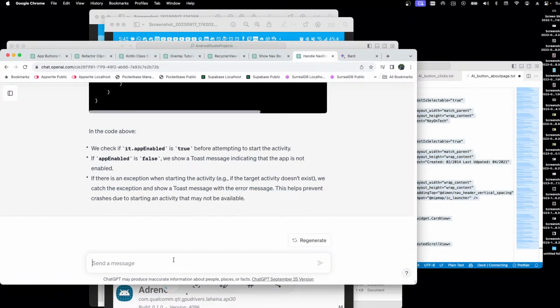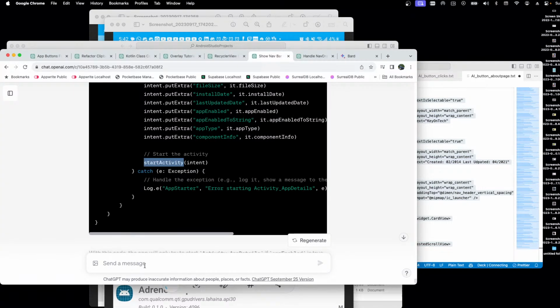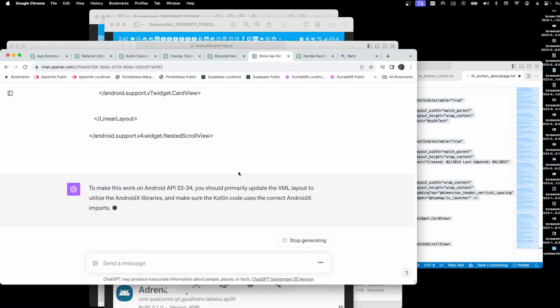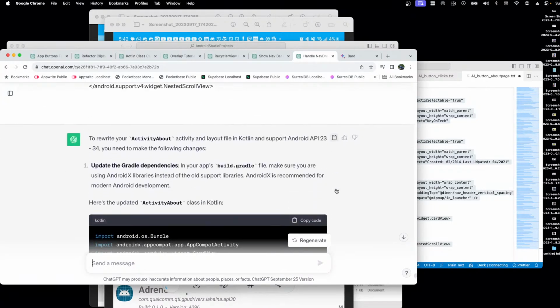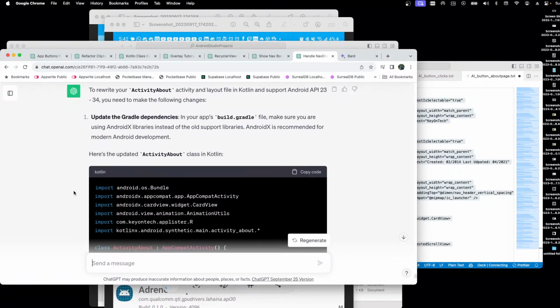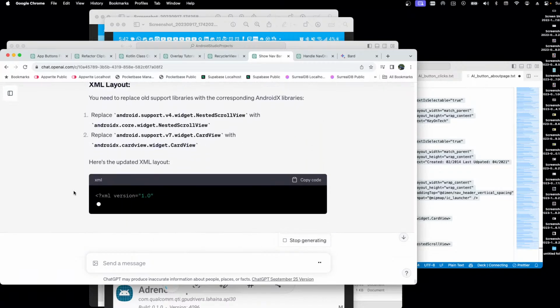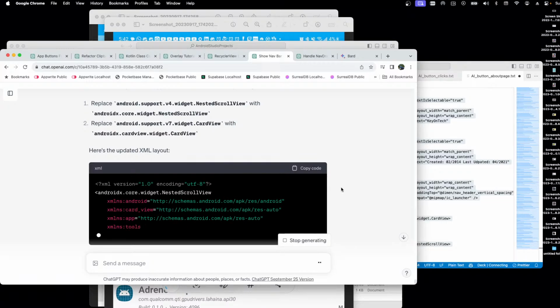I know it's too long for Copilot. I'm not even gonna bother. 3.5 is so fast. 4 is great, but sometimes... I should have told it show me the manifest entry as well, but that's fine.